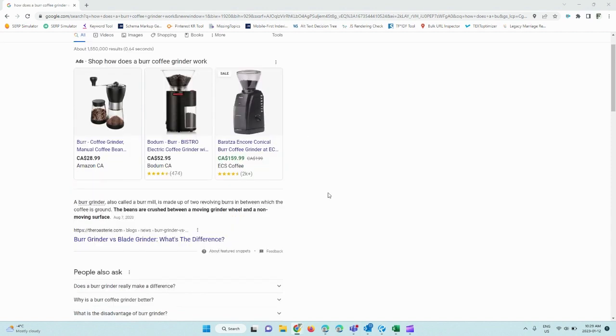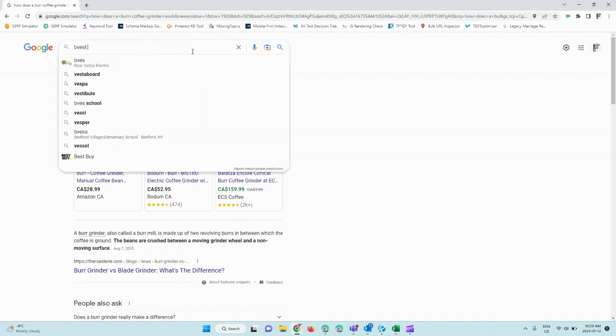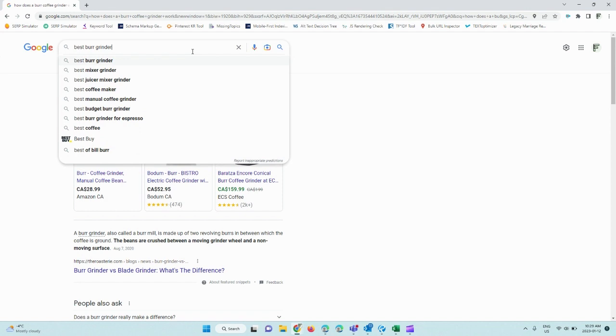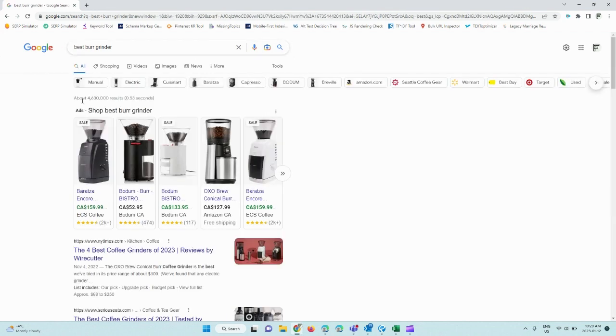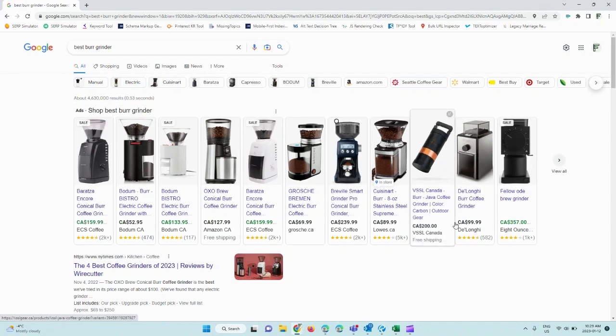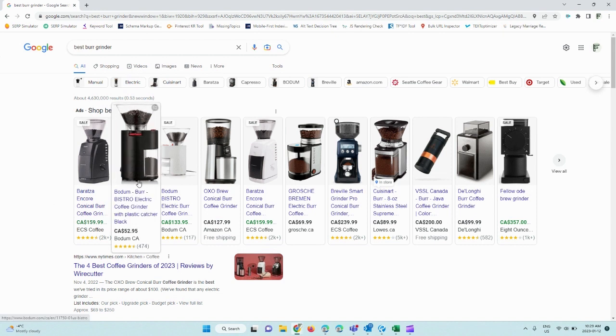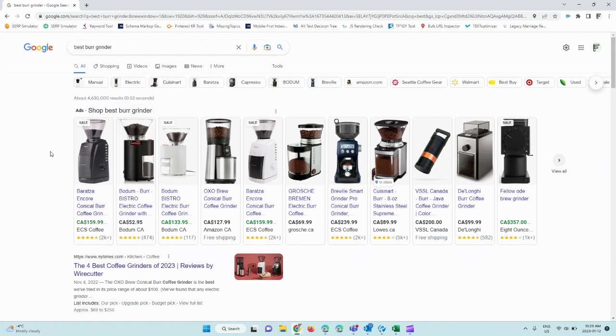If you look at another keyword, like let's say best burr grinder, we also see there are some more ad results that come up in a carousel. So maybe these are some different types of burr grinders that you may want to feature on your website. Look at the ad section or the paid section, which is usually always at the top of Google, and maybe you can get some more insights from this about the keyword search intent to see if there's more of a transactional or commercial intent involved with the keyword.